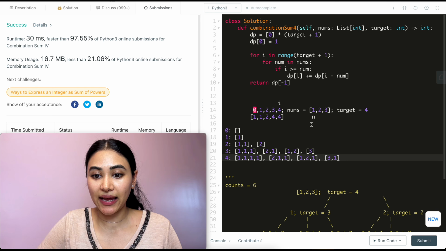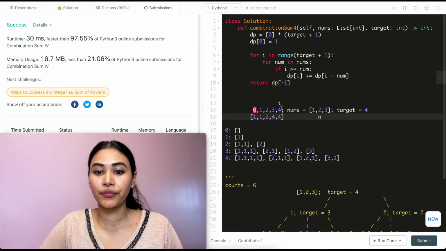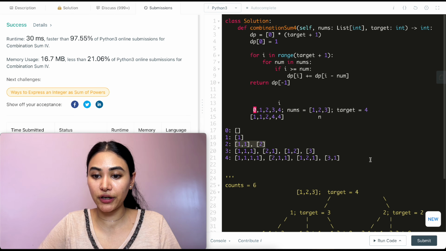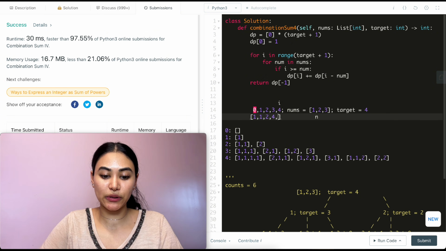Now looping through this again, num is now 2. All the ways we could get to our current target minus 2, so all the ways we could get to 2, we're just going to copy that over and add 2 to the end of that. So we're adding 2 more ways over here. This puts us at 6.